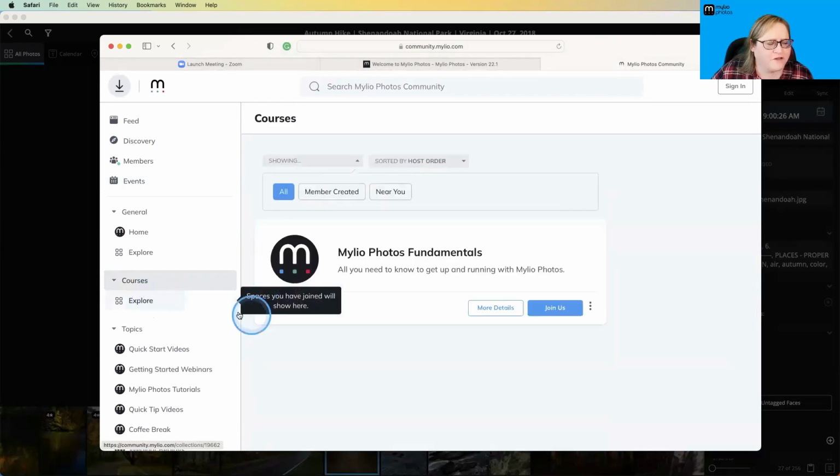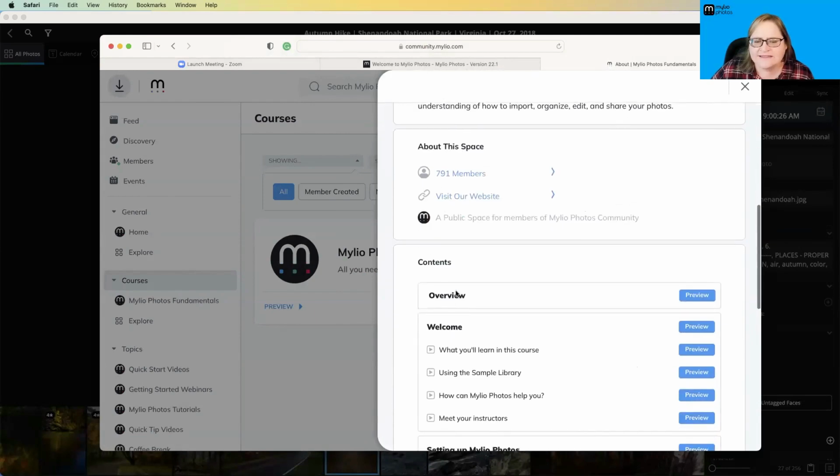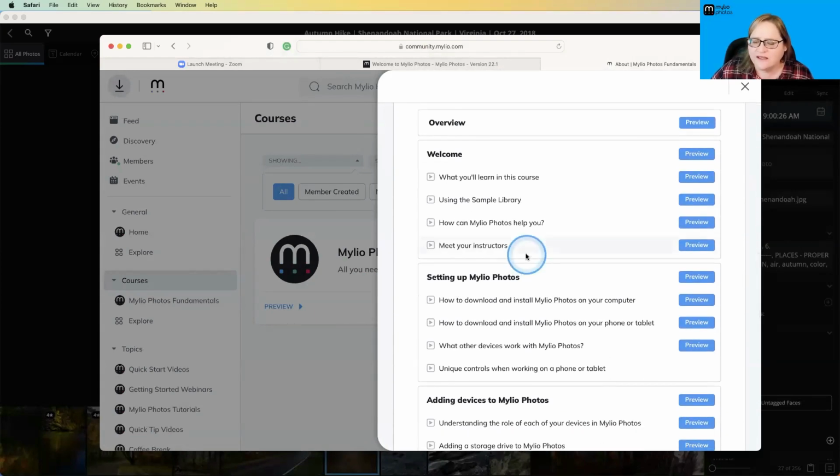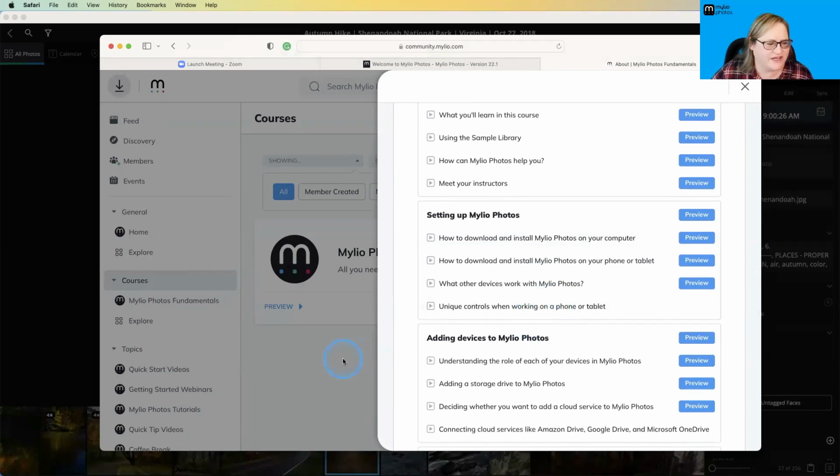We also have a full-length course called Mylio Photos Fundamentals. This is free for our members. All you have to do is join the community, and then you can go in here and take this course. It has different segments that you can watch at your own pace, and you can jump around. If there are things that don't interest you, you can skip it and go on to the next section.